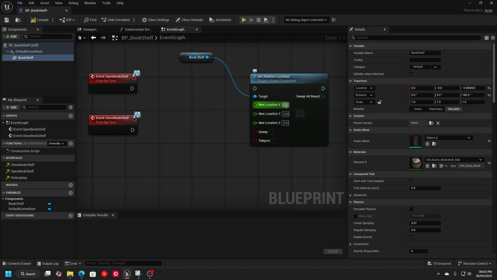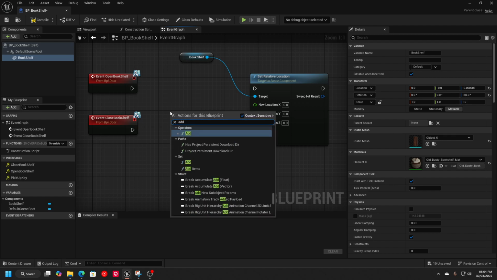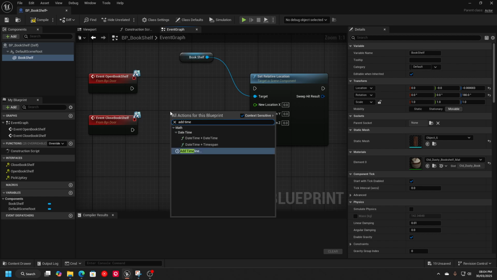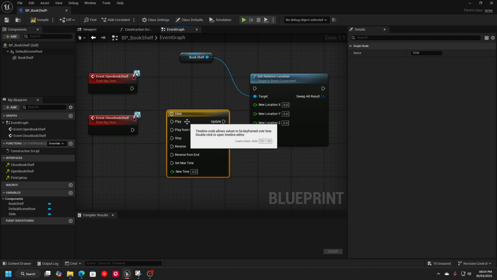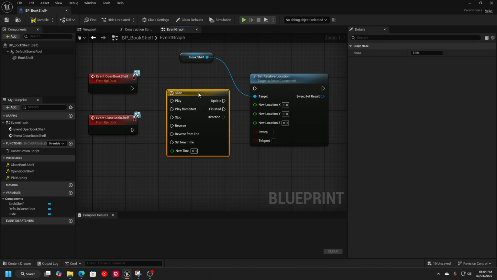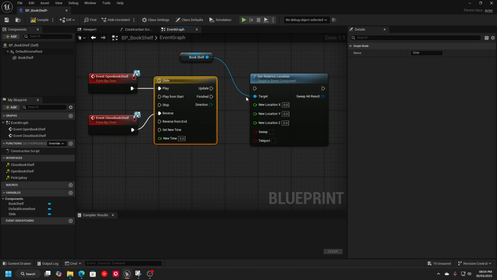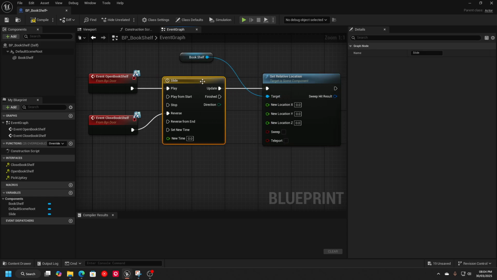So it'll be this x-axis. What we want to do is add a timeline animation, and I don't know, slide. Call this slide. All right, we can go in here, and this will be play, and this one will just say reverse, so to close it. I will link the update to this, like so, so that will now update.